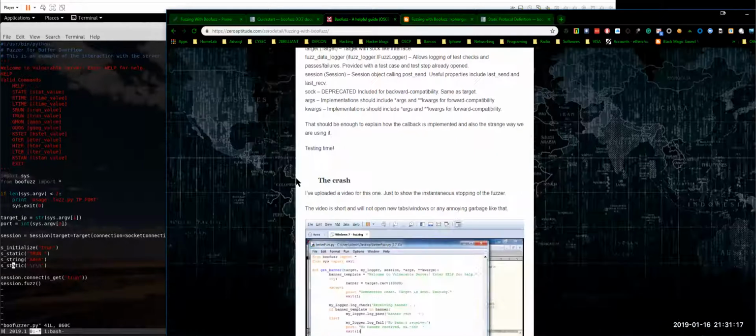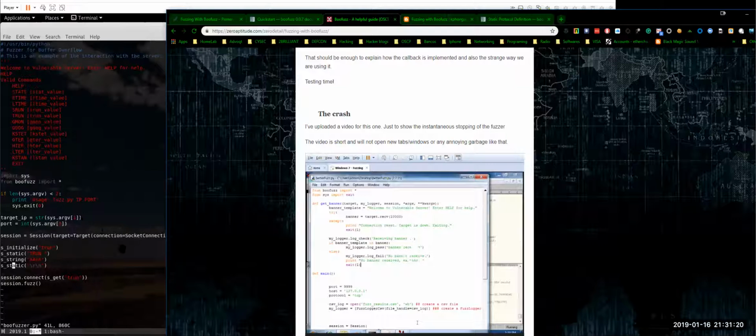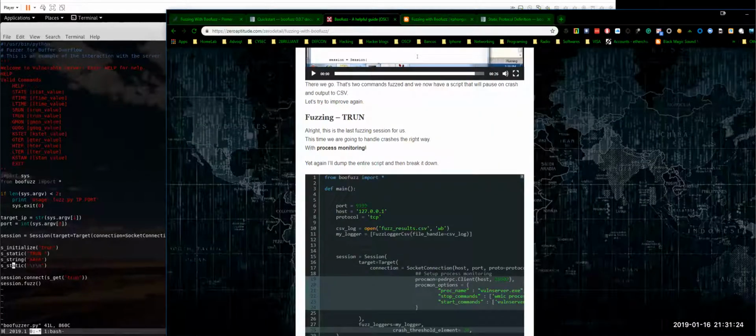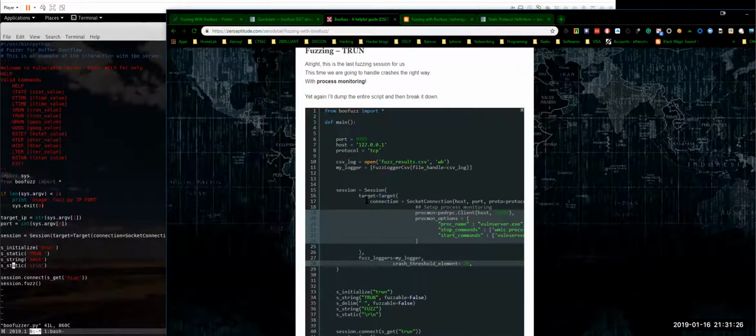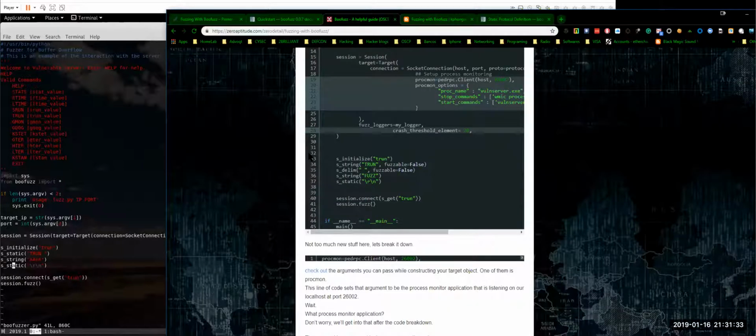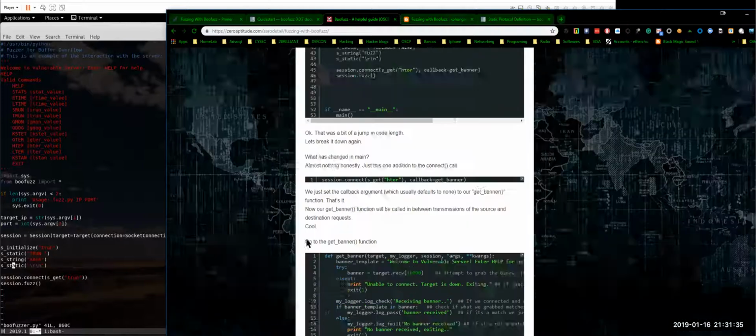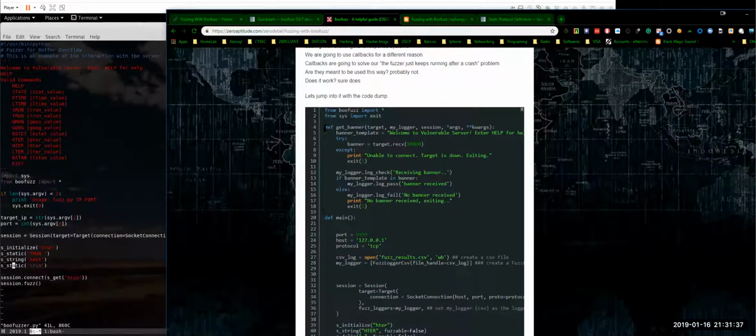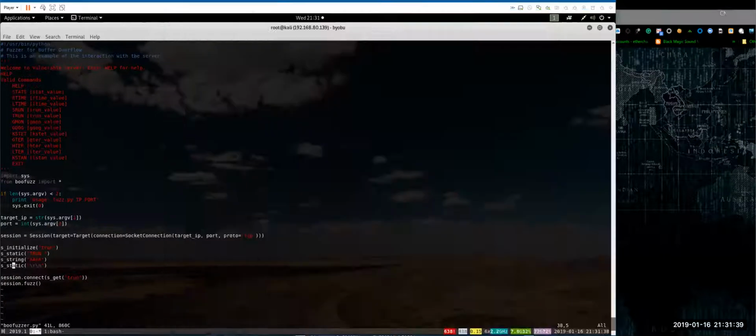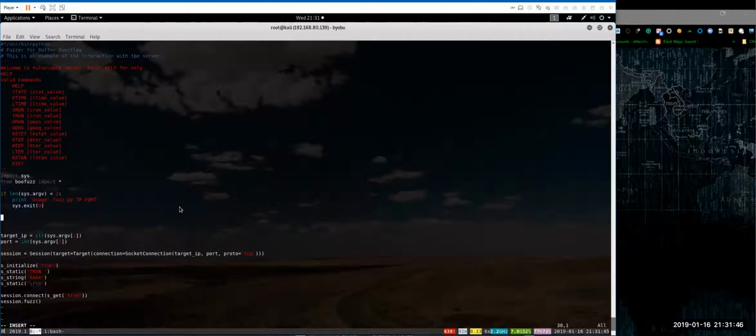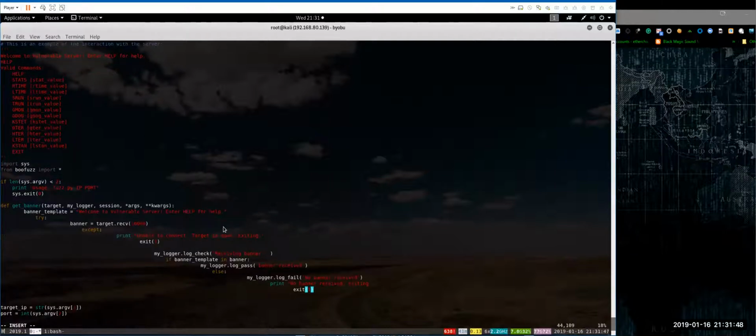So it seems like the application is not meant to tell you when it breaks. It's not capable of telling you when it breaks on its own. So you have to create a callback yourself. So this is the callback. I'm just going to copy and paste it. I don't want to create it, but basically this is the code.